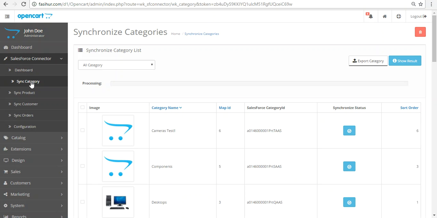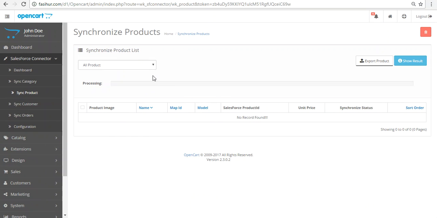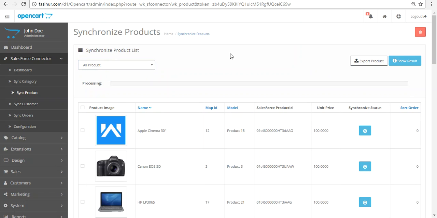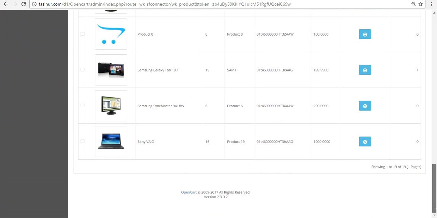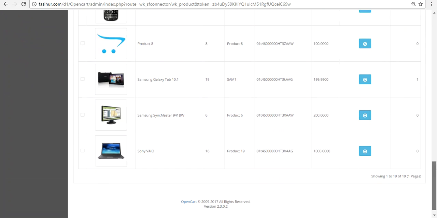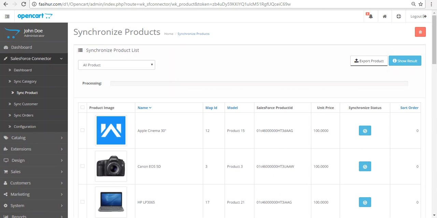Let's proceed to verify products. Also there are 2 options, like all product, enable product. So I'm selecting the all product and click on export. So once the product synchronization gets completed, you will find in the same way all the products that has been synchronized. There are 19 products. So let's verify the same.